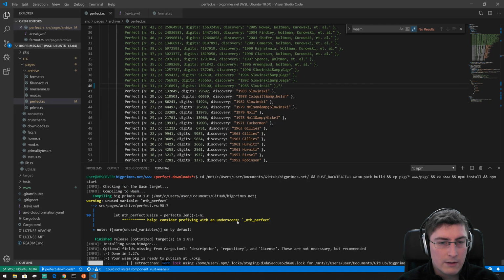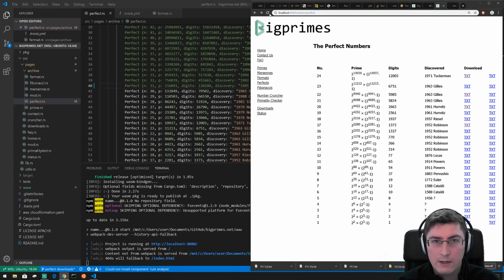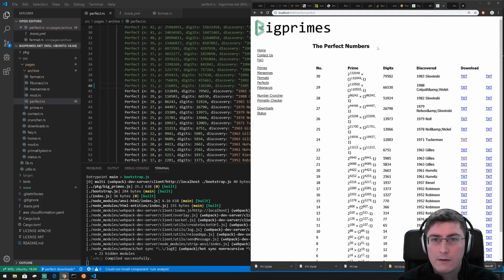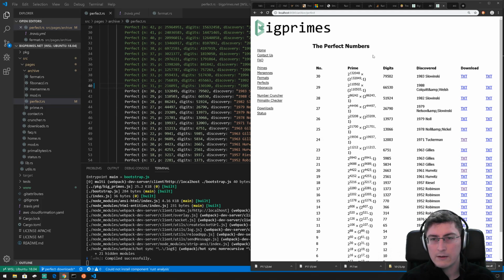Consider prefixing with an underscore nth perfect. Are we not using nth perfect? I need to check that. Okay, so that took, I think, a second or two, and this is not a slow machine. If somebody was browsing this on their web phone, I don't want to chew through 30% of their battery. And these numbers get significantly larger.